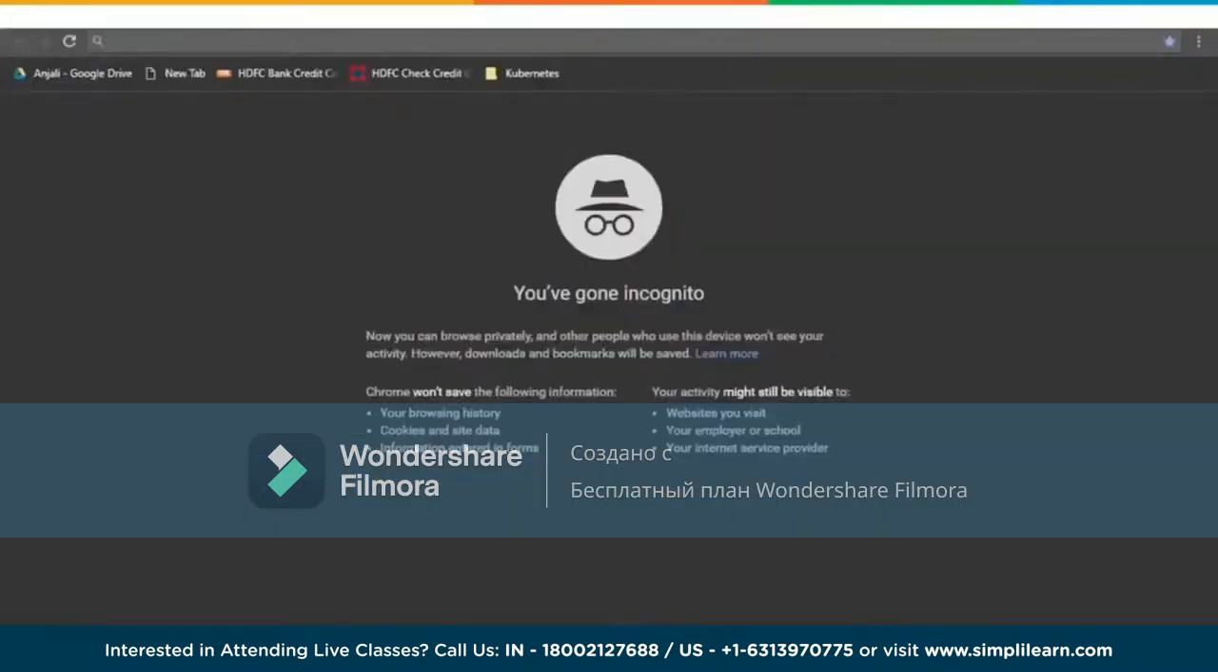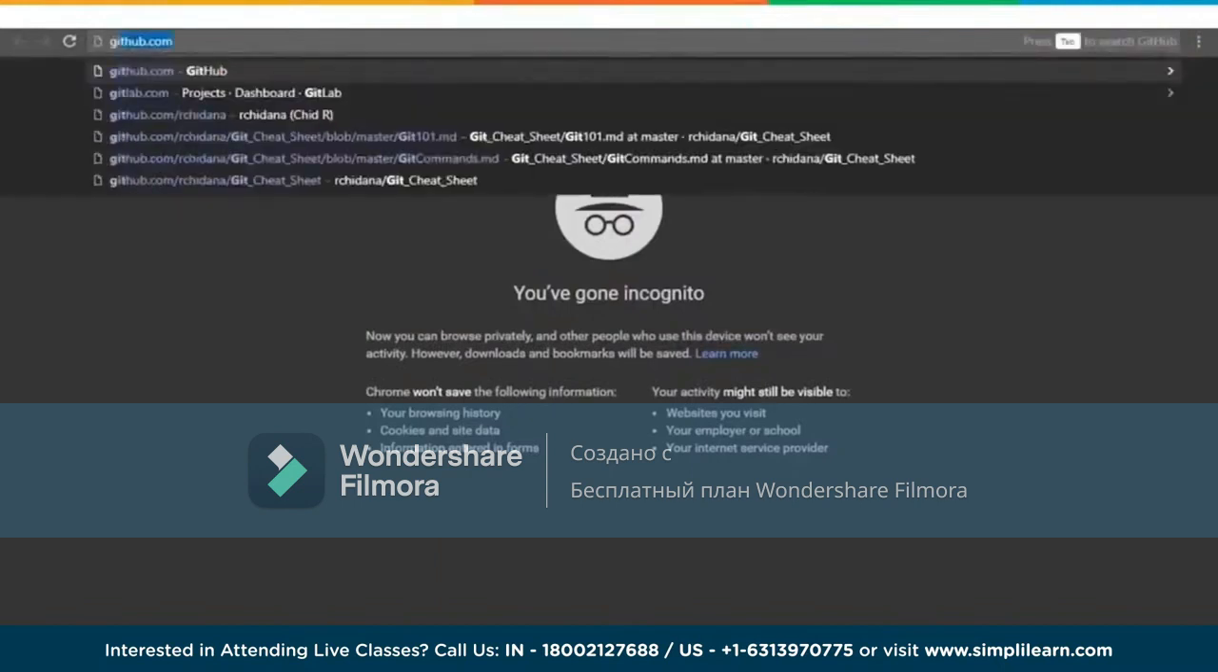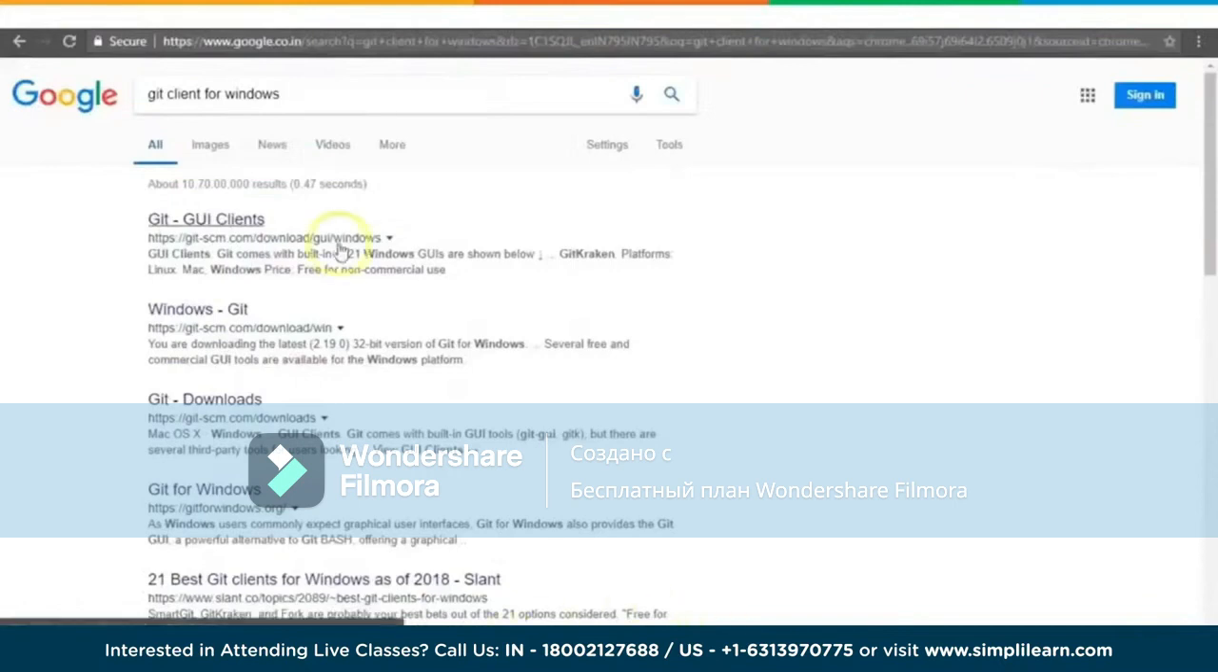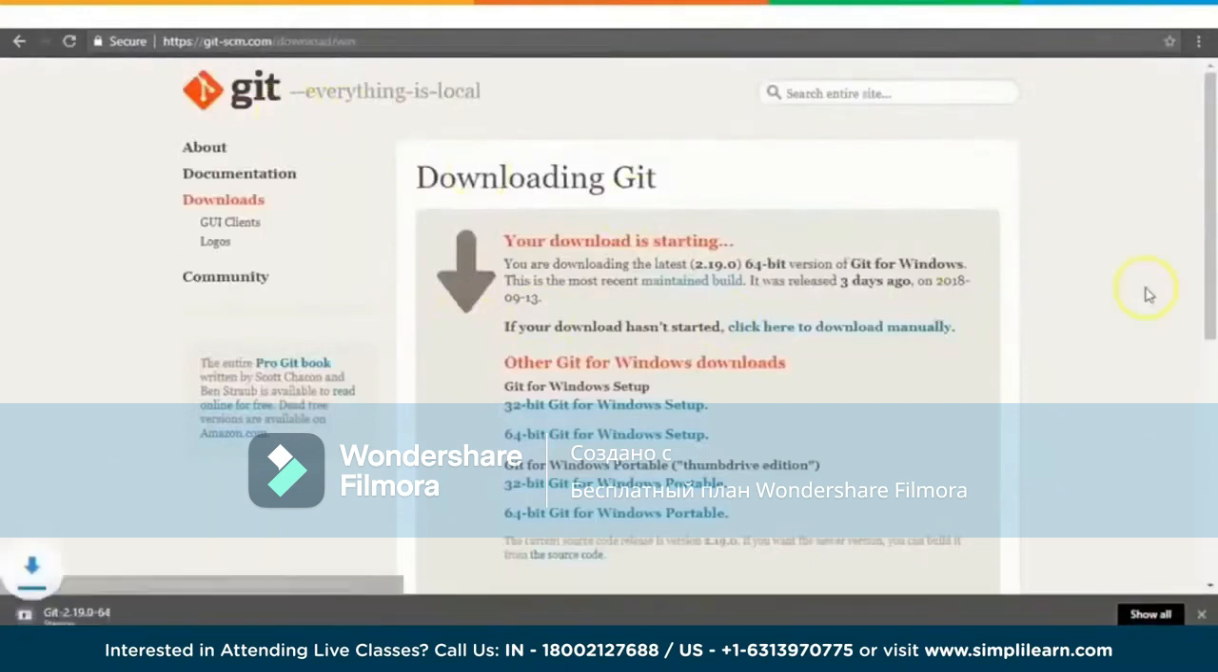Let me now go ahead and find Git Bash for Windows so that I can install it. So I just type in Git client for Windows in a browser. The first one that I find is a GUI tool. I don't need this GUI client, I need this one. So this is the Git client, or the Git Bash, that I was referring to. It's about 40 megs, and let me just download this.